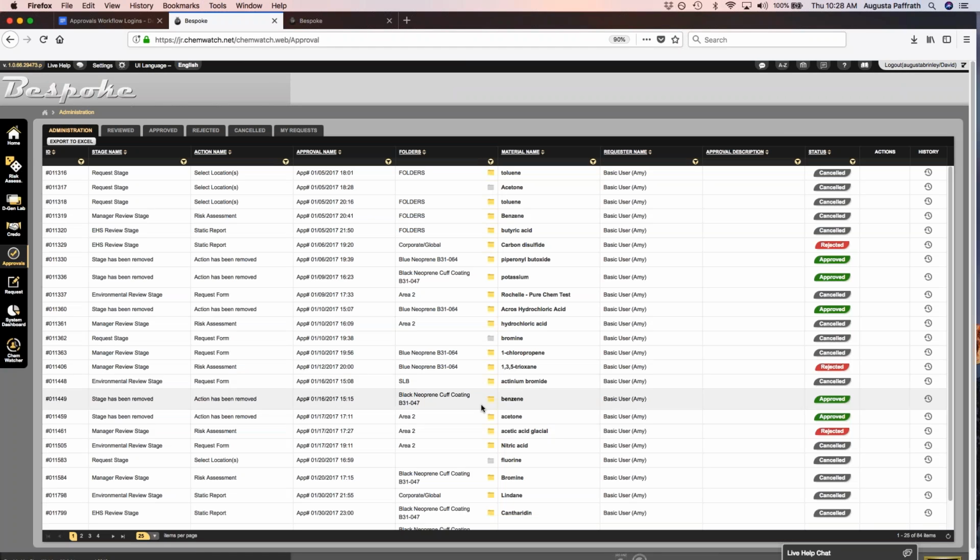Additionally, it's important to note that he is an administrator of the system, so he has an additional view that we have not seen in the previous user views, and it is this admin tab. You can have certain users, either those that are the final approvers or even reviewers within the stages, that have access to this tab, and they'll be able to search information about chemicals that have been reviewed or approved or rejected on your site.